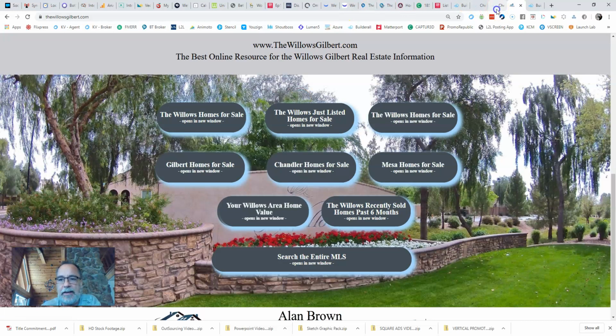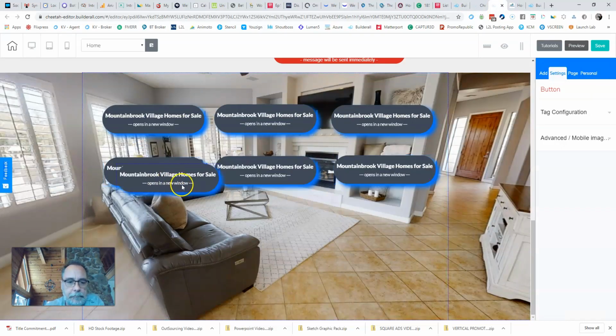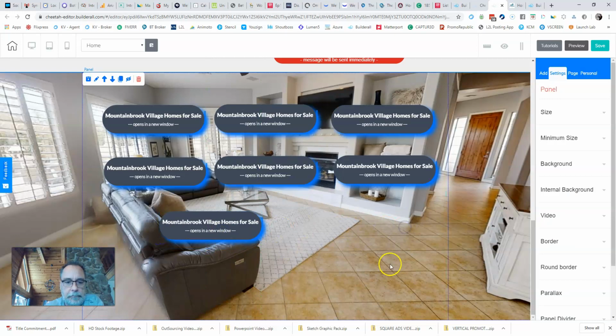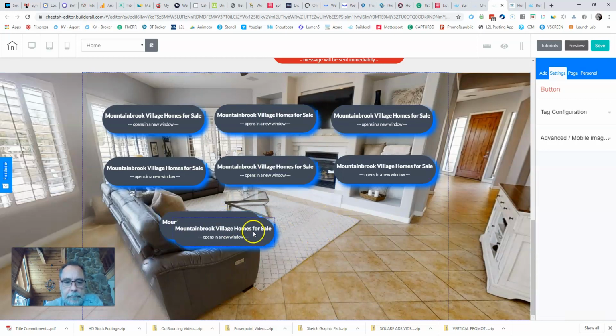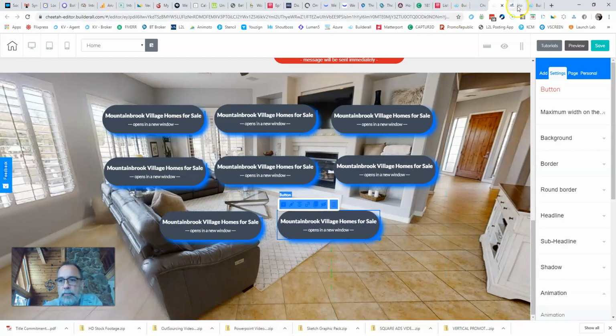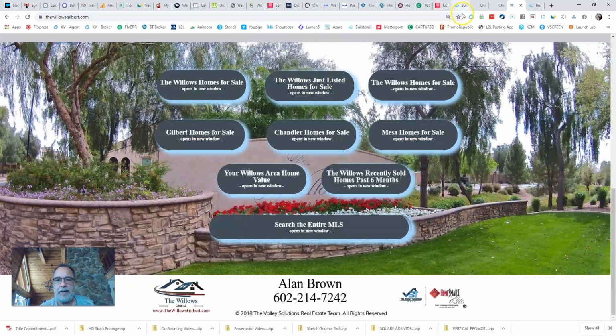So I'm going to come back here. I'm going to clone it again. Position it like right there. I'm going to clone it again. And let's go look one more time. Then I have a larger button for search the entire MLS.